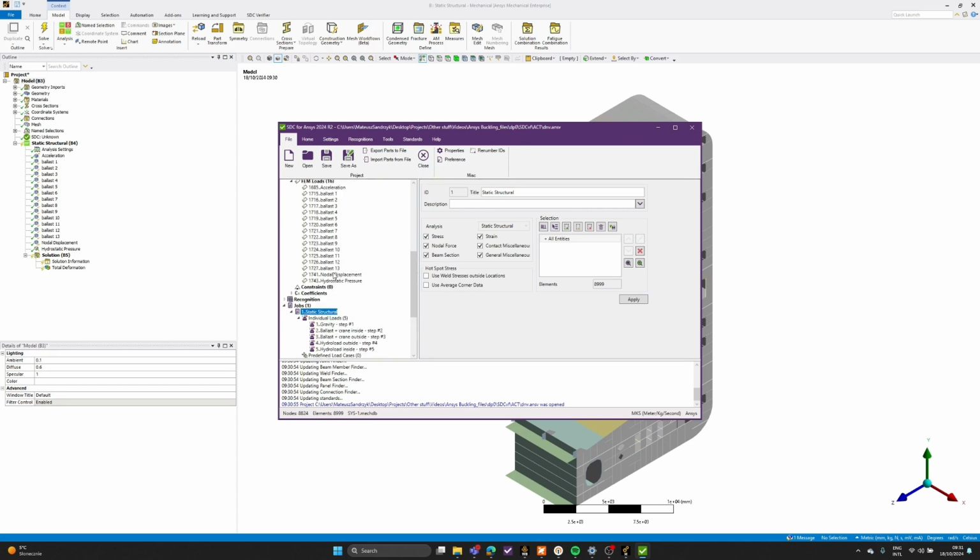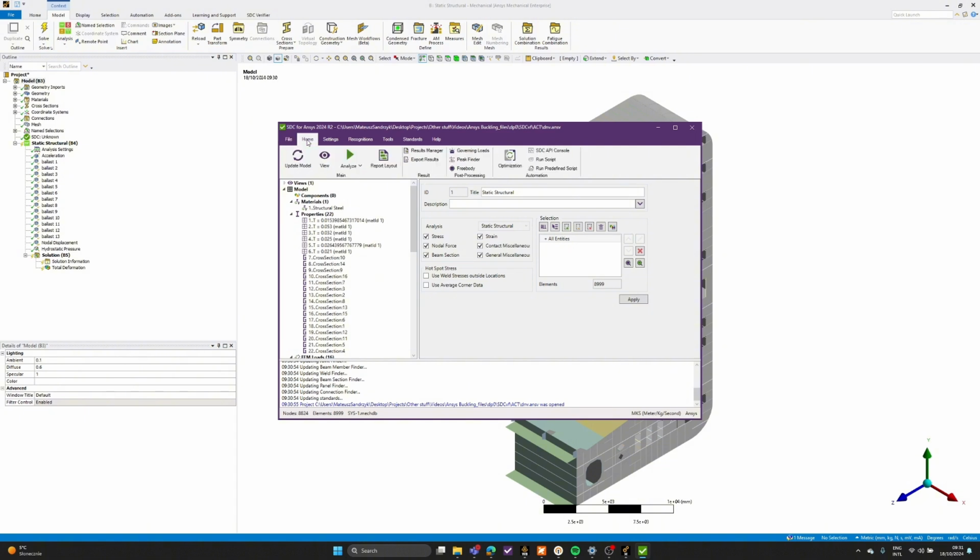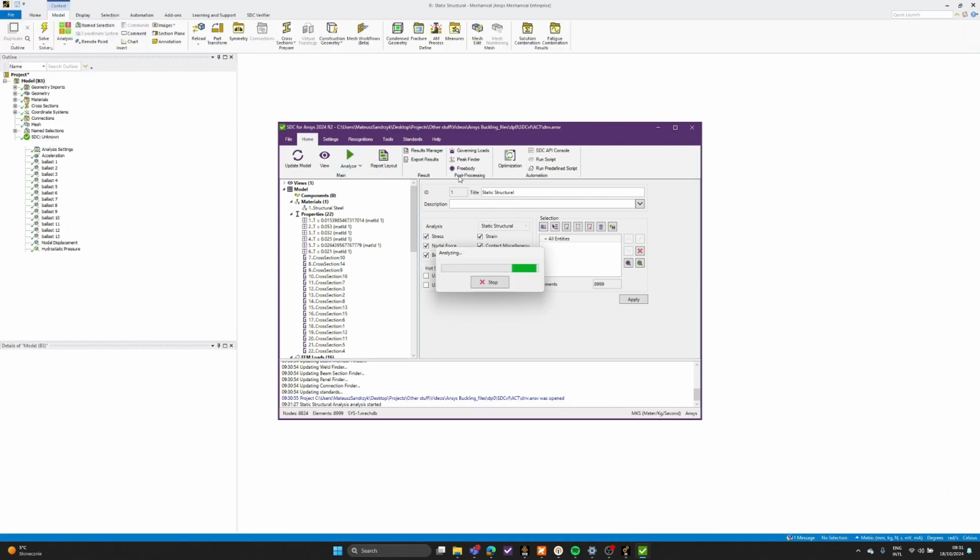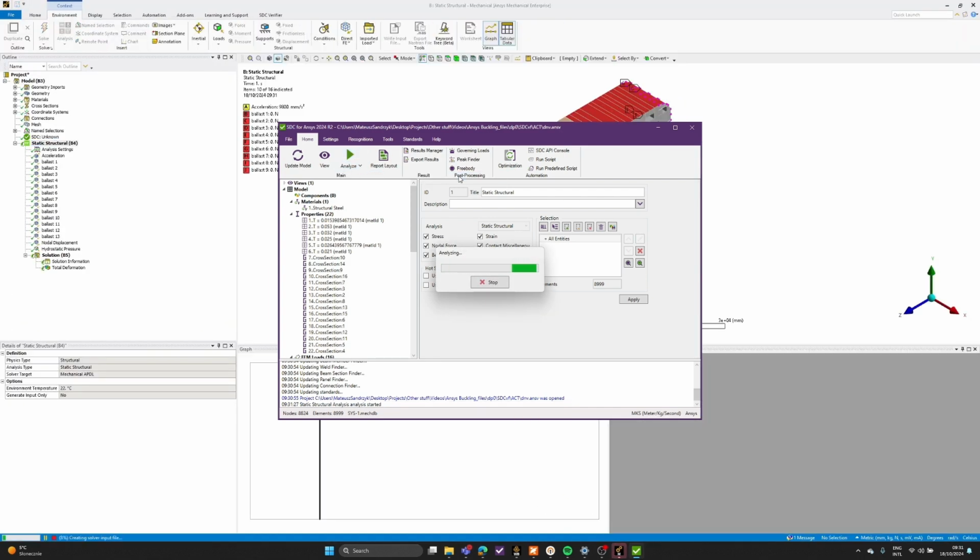Let's make sure our model is already calculated. Please go to the Home ribbon, click Analyze and select our job. As you can see, Ansys Mechanical is calculating our model in the background.